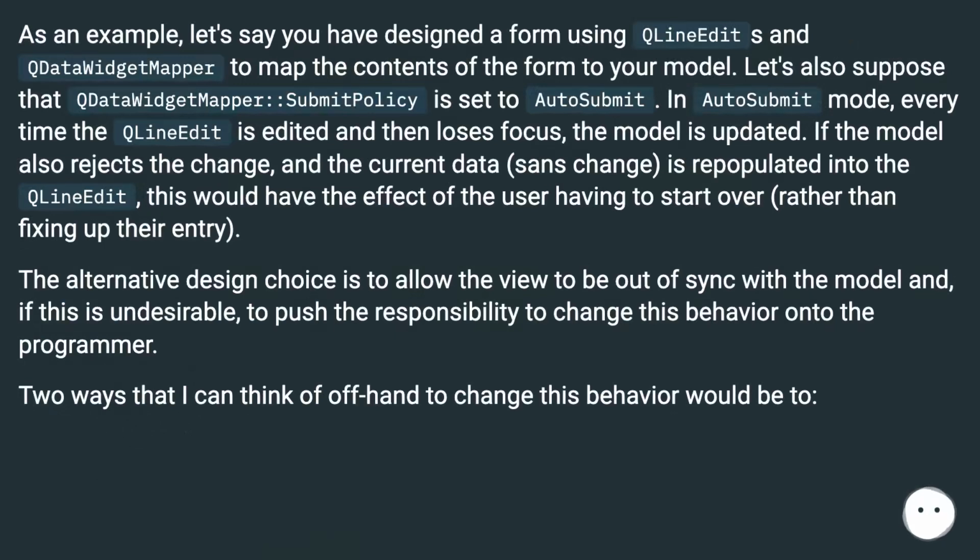As an example, let's say you have designed a form using QtGui and QDataWidgetMapper to map the contents of the form to your model. Let's also suppose that the QDataWidgetMapper submit policy is set to auto-submit. In auto-submit mode, every time the widget is edited and then loses focus, the model is updated. If the model also rejects the change, and the current data, sans change, is repopulated into the widget, this would have the effect of the user having to start over, rather than fixing up their entry.